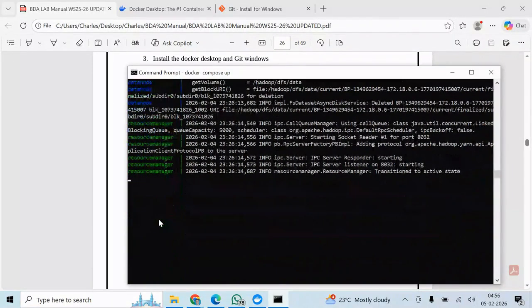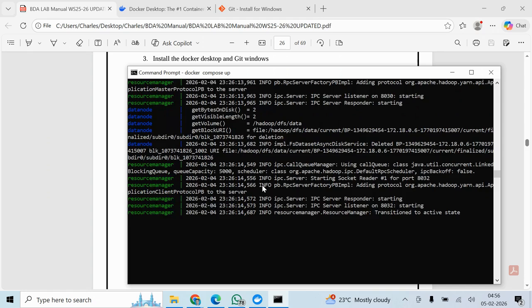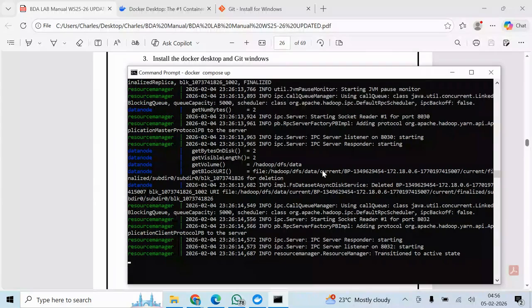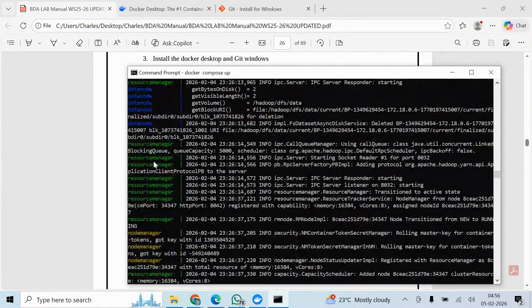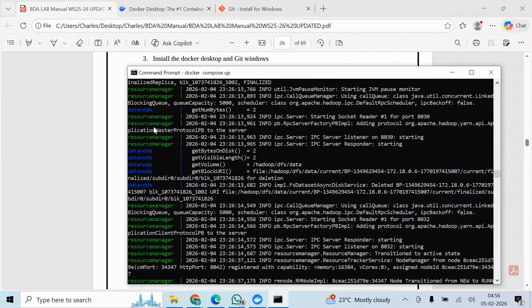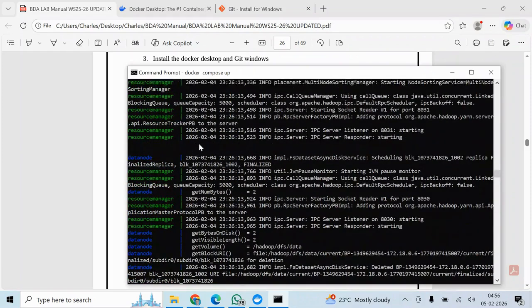Yes, now the server has started. Hereafter, you should not do anything in this command prompt. Don't close this command prompt, just minimize it. Now the server is started, so the data node, resource manager, and name node, all created with the server, are in running mode now.